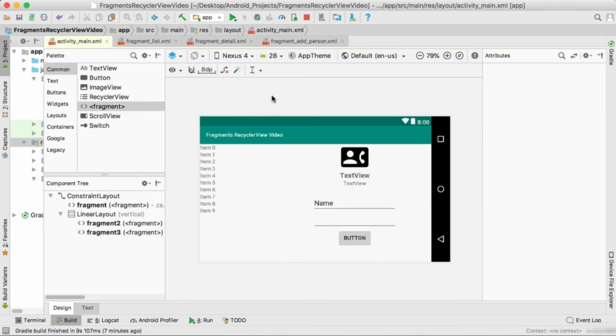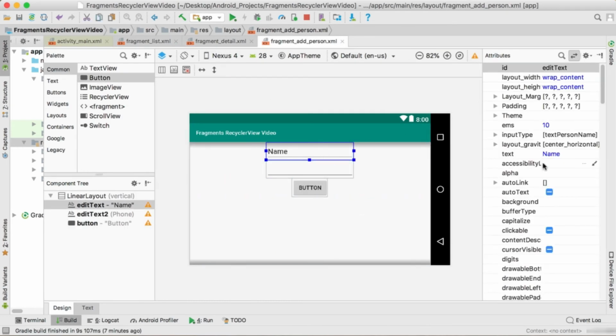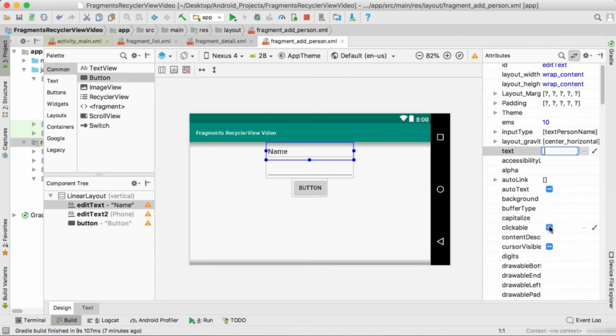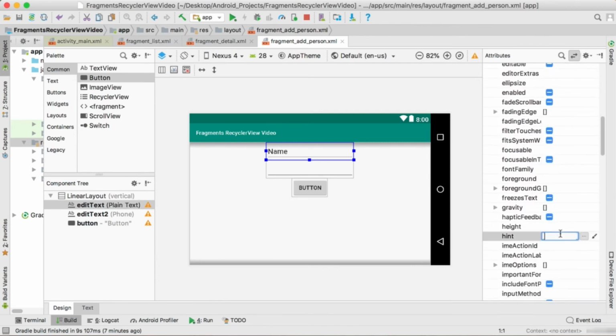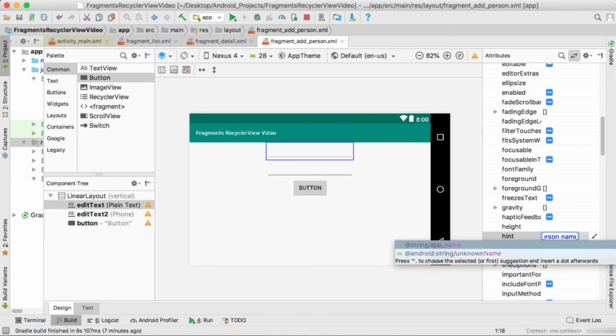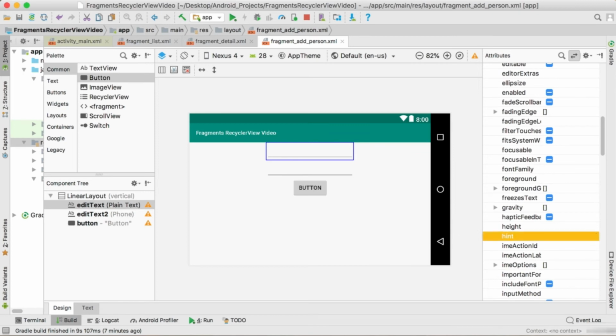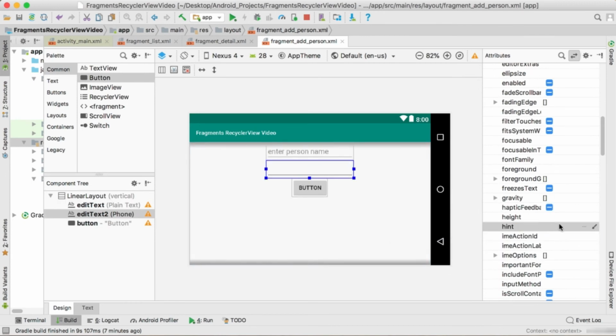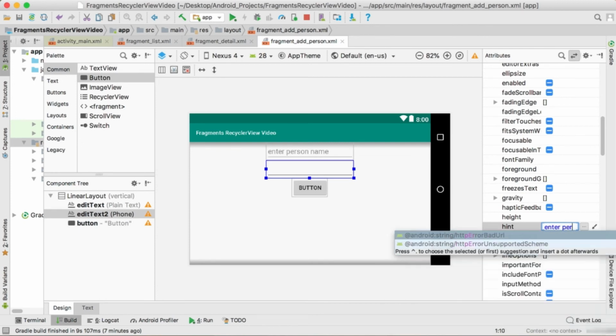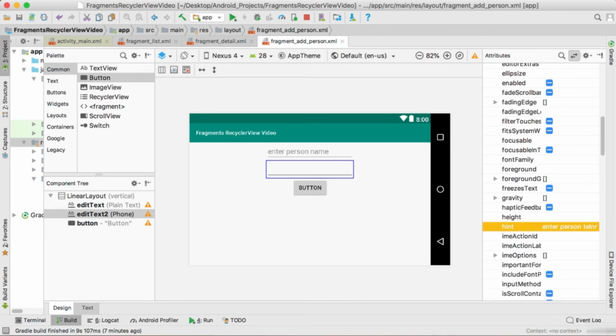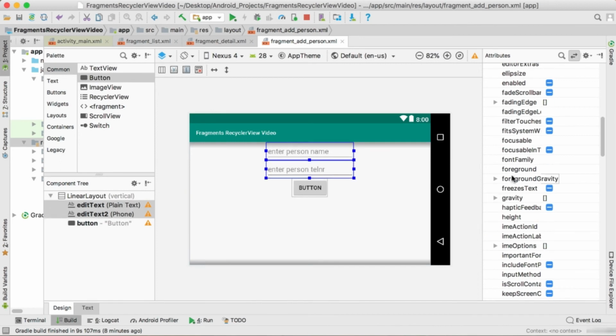It will look something like this. Right, so go back to add person. And for this one, let's remove the text property because we're working with hints. Go down to the hint. And let's just give the hint there, enter person name. And for this one, enter person telephone number. And then for both these two components, we can also set the gravity to center horizontal.